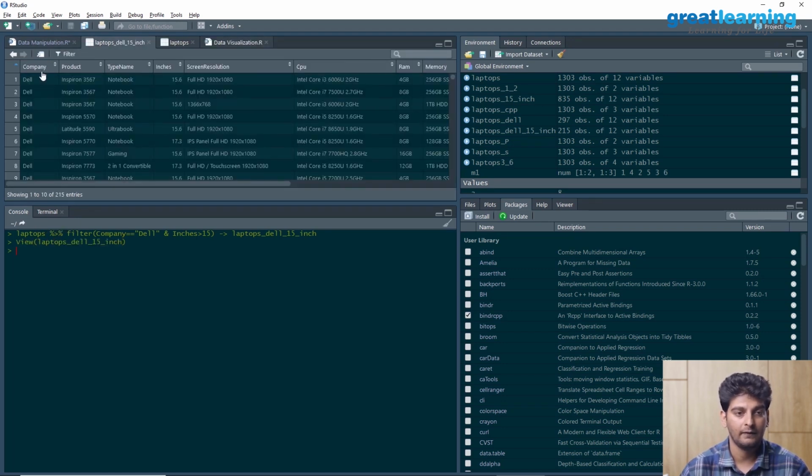Right, so we have this column over here, company, and the company is Dell, and we've got the inches column, and we see that the inches is greater than 15. So there are 215 laptops where the company is Dell and the inches is greater than 15.